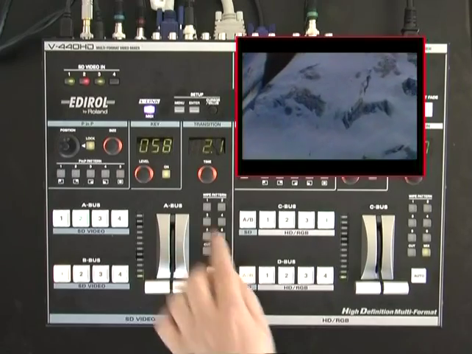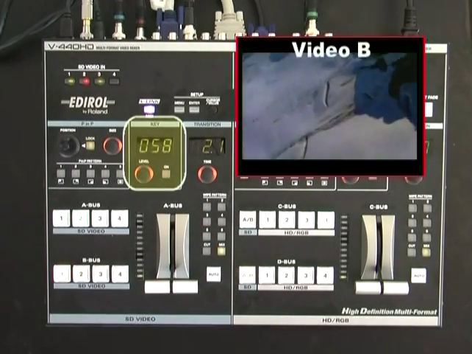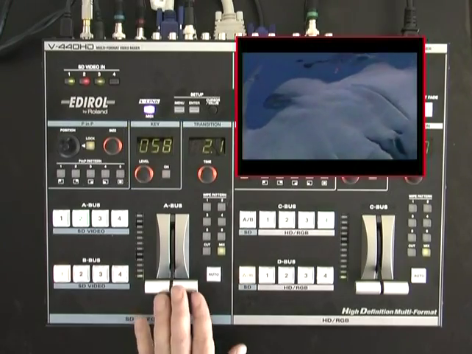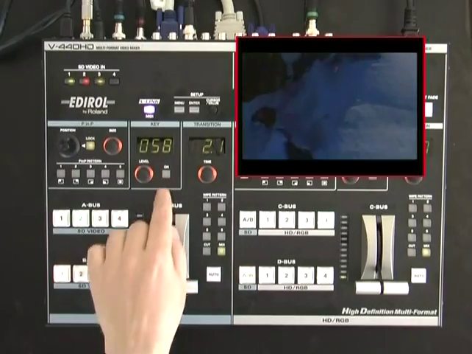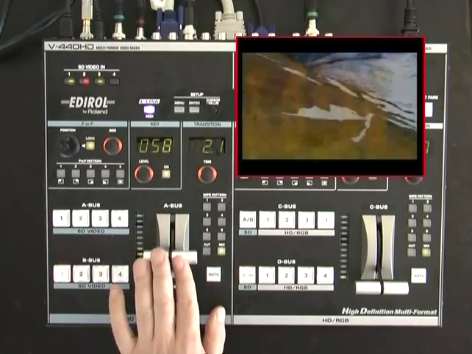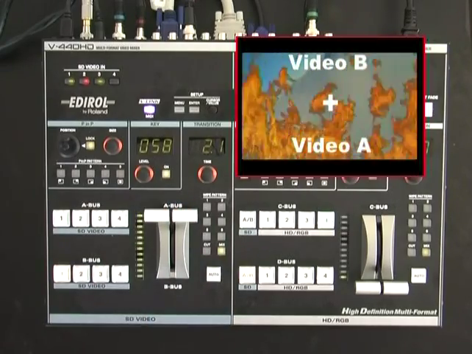Now let's look at the V-440HD's keying effects. Keying is a method of removing a color from one image and allowing another image to appear in its place. Keying, also known as green screen or blue screen, will allow you to place a video subject or still image into a video stream seamlessly, much like the way a weatherman appears before a map on TV news.